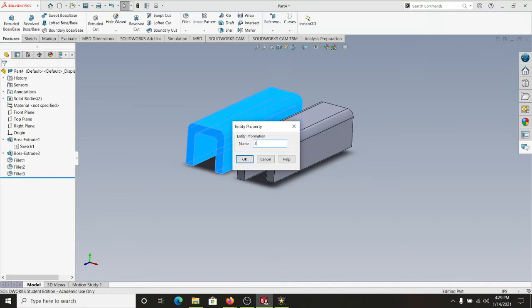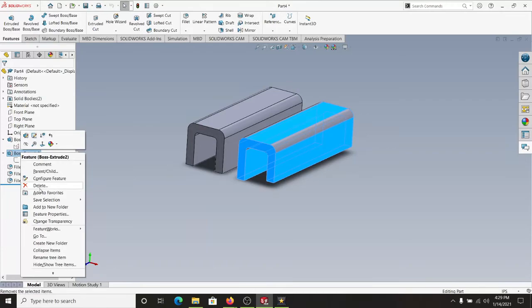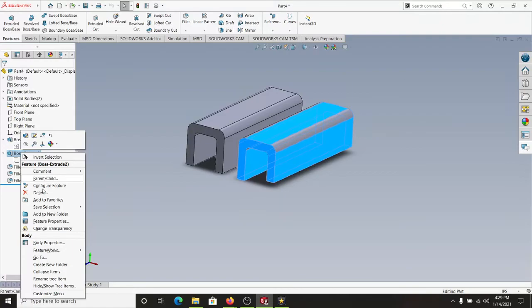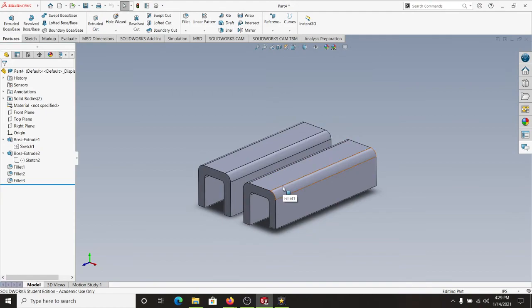Now in the feature tree, and that's it for learning two different ways to put fillets on a solid body.